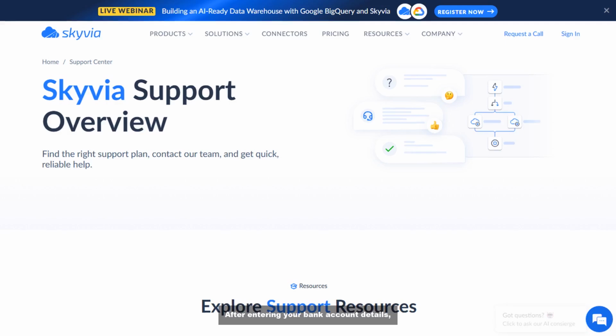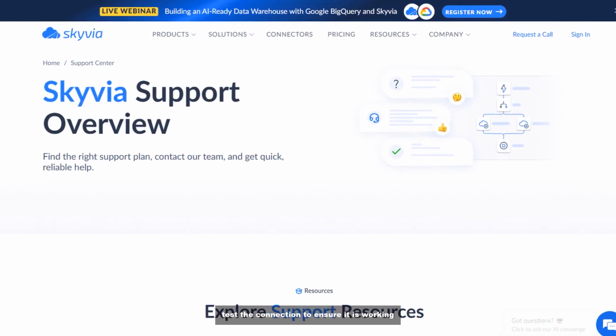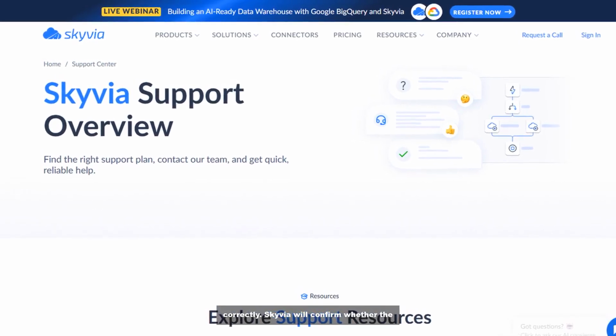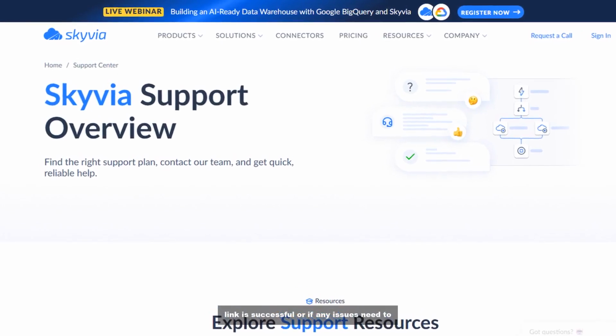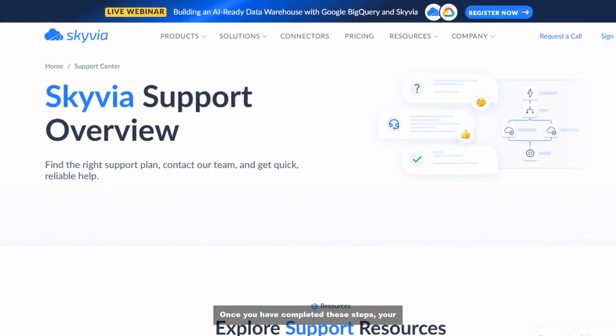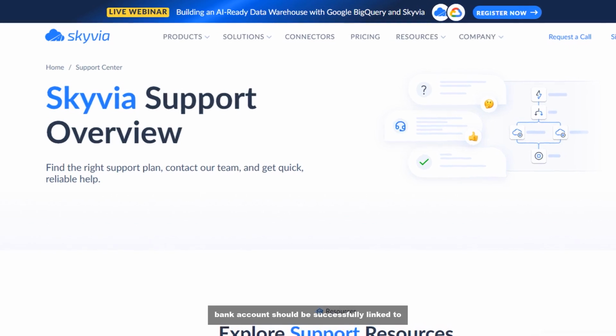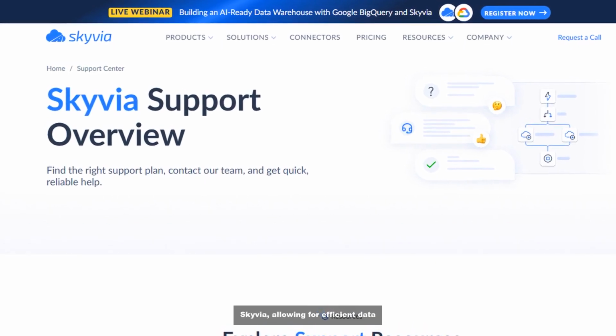Step 5. Test the connection. After entering your bank account details, test the connection to ensure it is working correctly. Skyvia will confirm whether the link is successful or if any issues need to be addressed. Once you have completed these steps, your bank account should be successfully linked to Skyvia, allowing for efficient data integration and management.